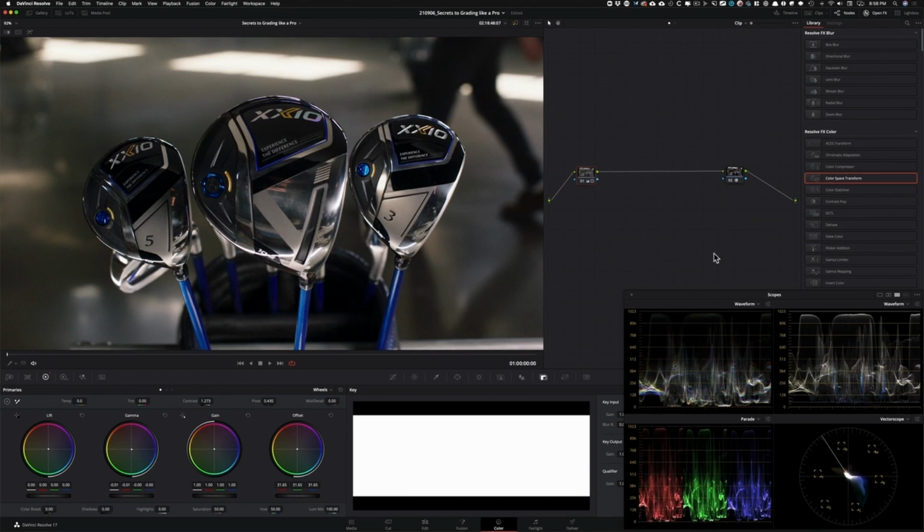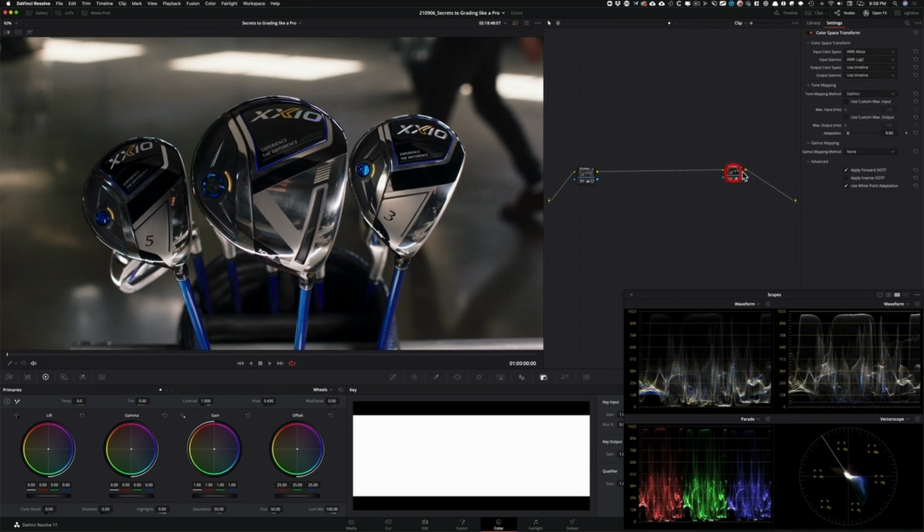I've also gone ahead and just balanced my image a little bit. Now, why do we use our CST downstream instead of upstream? You're going to find out at the end of this training. I have a whole section where I'm going to talk about that, so stay tuned for that.